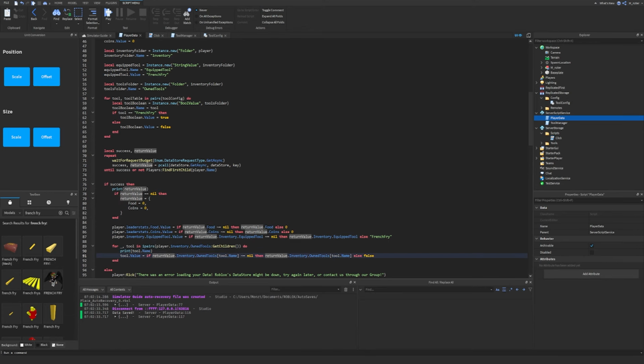So what we're doing is we're going through all of the own tools that we already just added to the player's inventory up here. So French fry 2, and French fry 3. So then what we're going to do is we're going to set the value of those when we pull the save data, which is the return value .inventory.own tools. We're going to then look for the tool name. So this would actually be basically the exact same thing as writing .tool name, but the thing is that actually wouldn't work. So that's why we actually have to surround it in brackets.